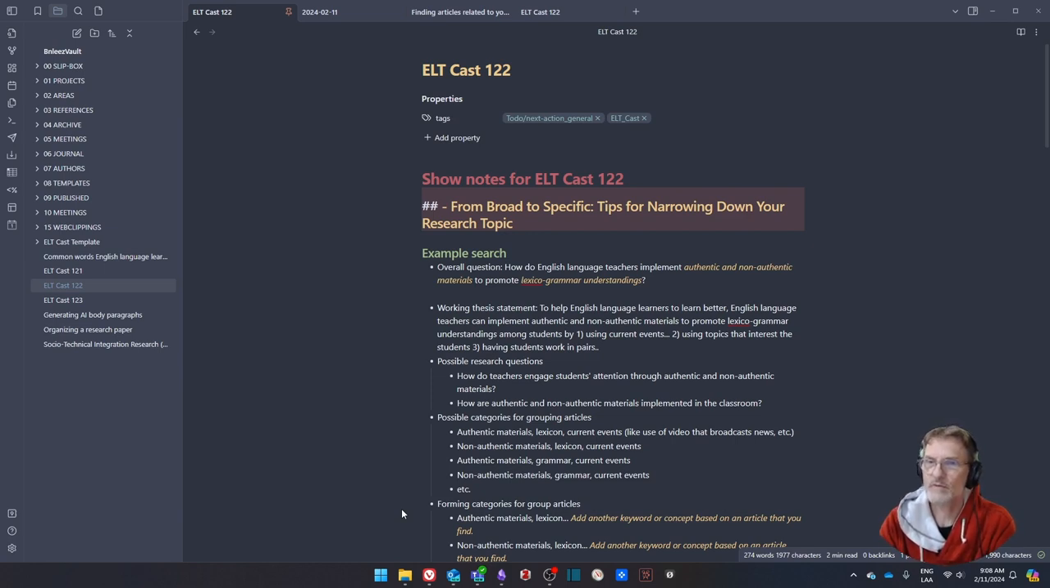So I want to try to go through a demonstration and my thought process in one way that you can approach this way of narrowing down your topic. And I think for the purposes of this discussion, I'll use an overall question that's going to relate to my paper. I'll present a thesis statement and some possible research questions, and then go into a little bit of detail about what tools I would use to narrow down this topic.